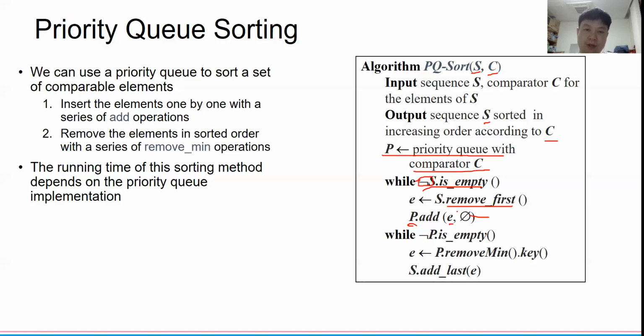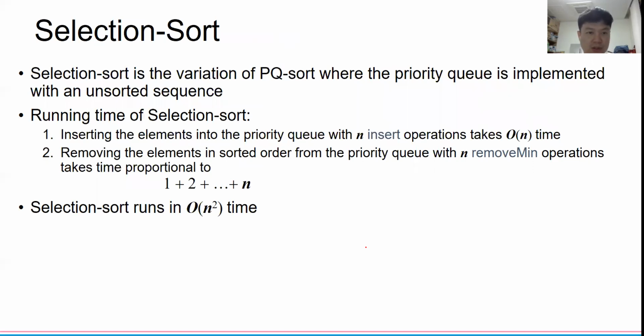After we have an empty S, we check P. If P is not empty, because we added to P here, then we can remove the minimum and the key of E, and then add it to the last. Maybe it's easier for you to understand with the example here.